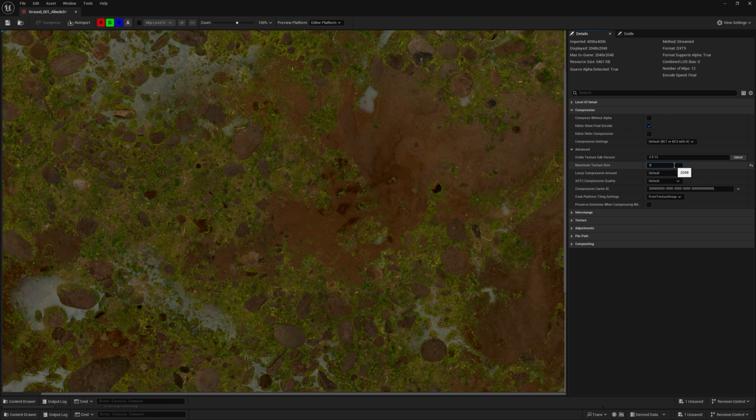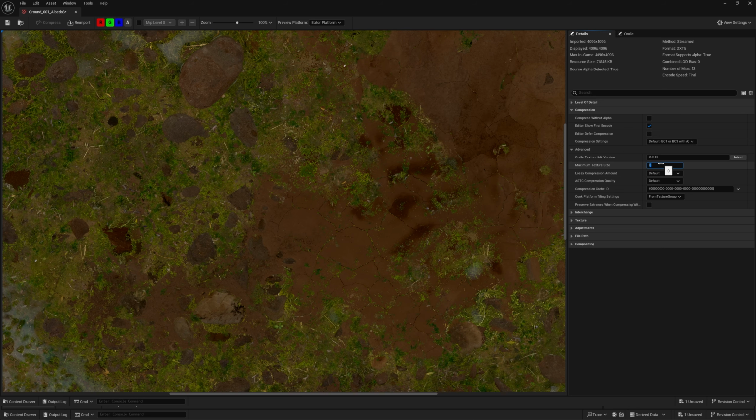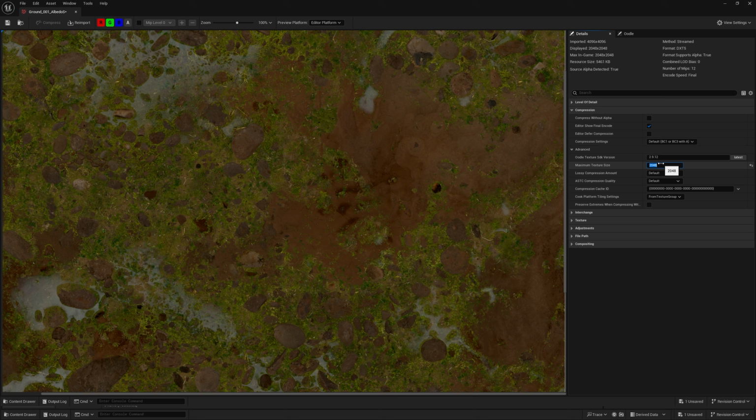If I go back and set it to 0, you can see it basically zooms back in, even though it's 100% on both of these views. That's because it is reducing the texture down to 2K. So I'm going to type in 2048.